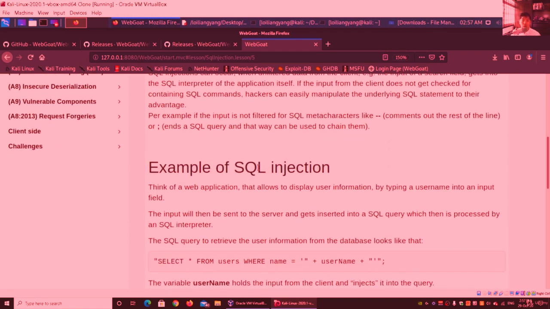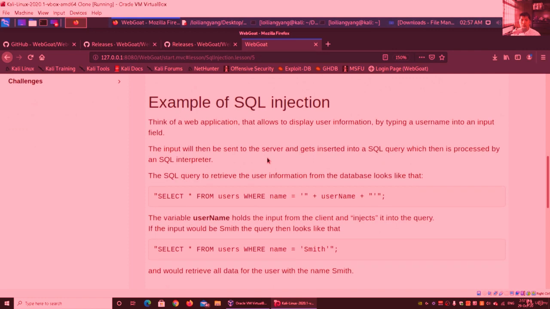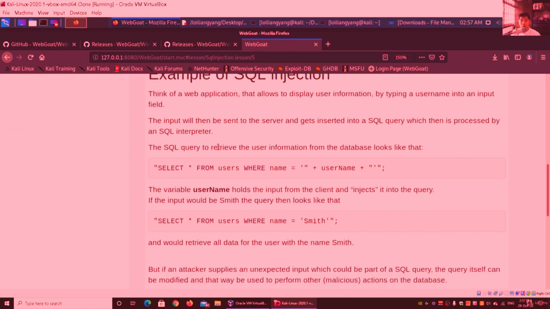So we have examples of SQL injection over here. We have the SQL query to retrieve user information from the database. This is how a web application server would call the database to retrieve information. So we have select all from users where name equals. This allows them to enter, for example, the username, and then the username is inserted from the browser into the web application server and then to the database to retrieve those records.